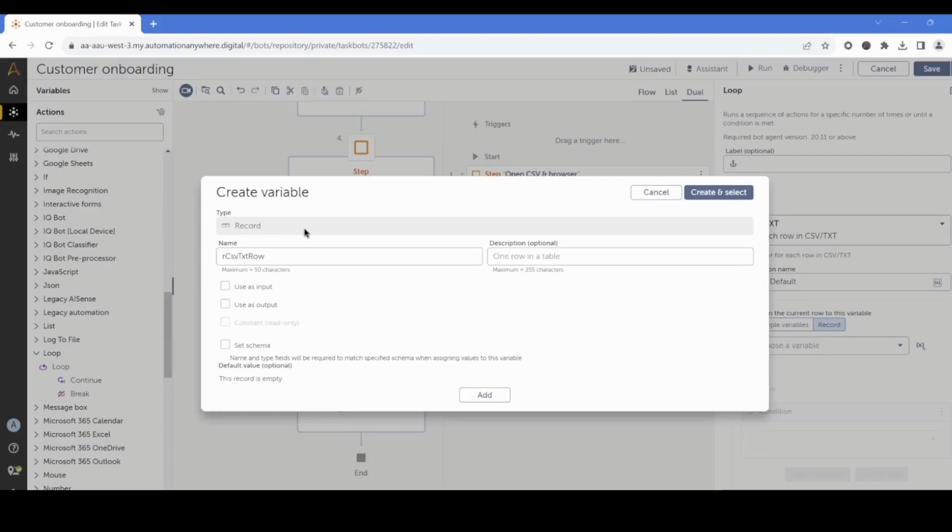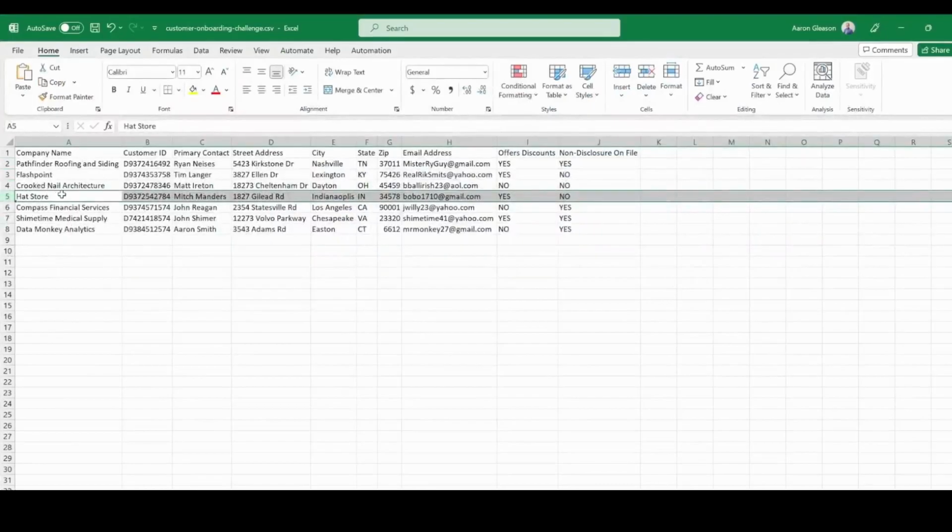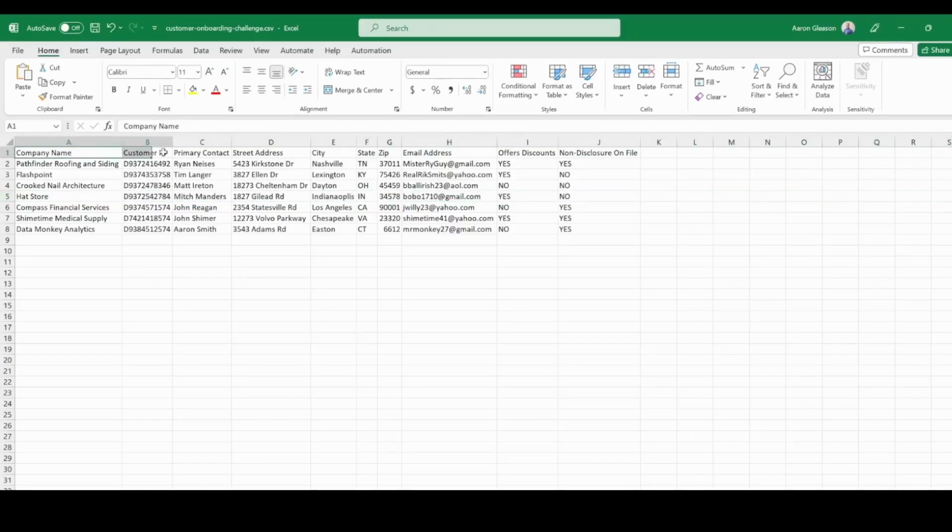Now, I need to assign that row that we're working with to a variable. In other words, I'm going to be looping through these one row at a time: Pathfinder, Flashpoint, Crooked Nail, Hat Store, etc. Because of that, I need some place to store that row that I'm processing. So I'm going to create a new record variable. Now this record variable is named CSV text row.